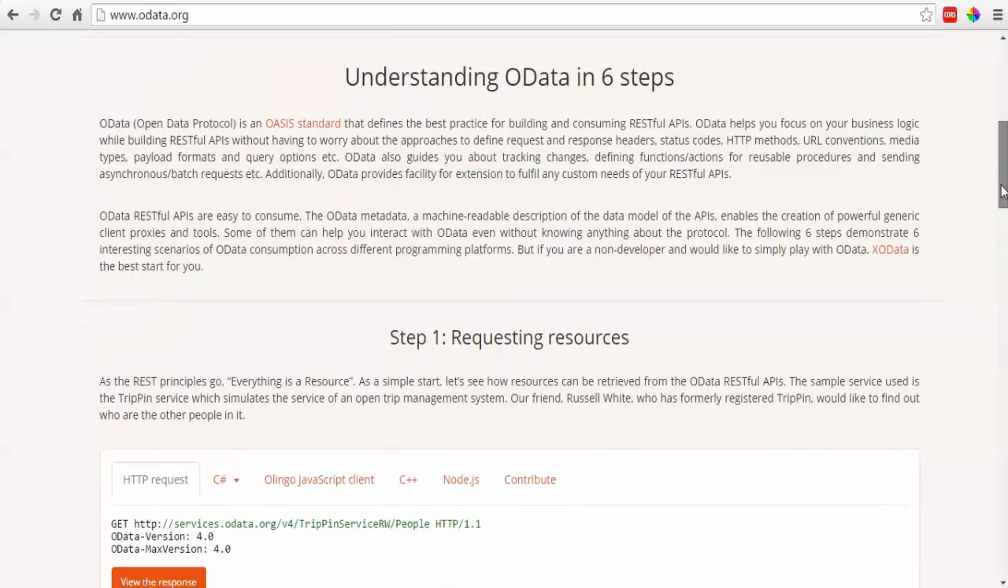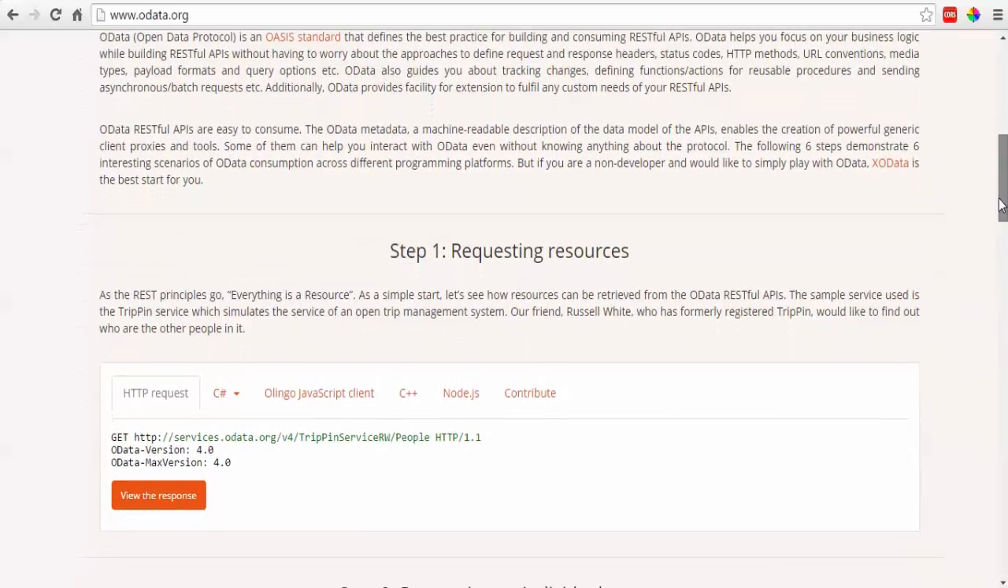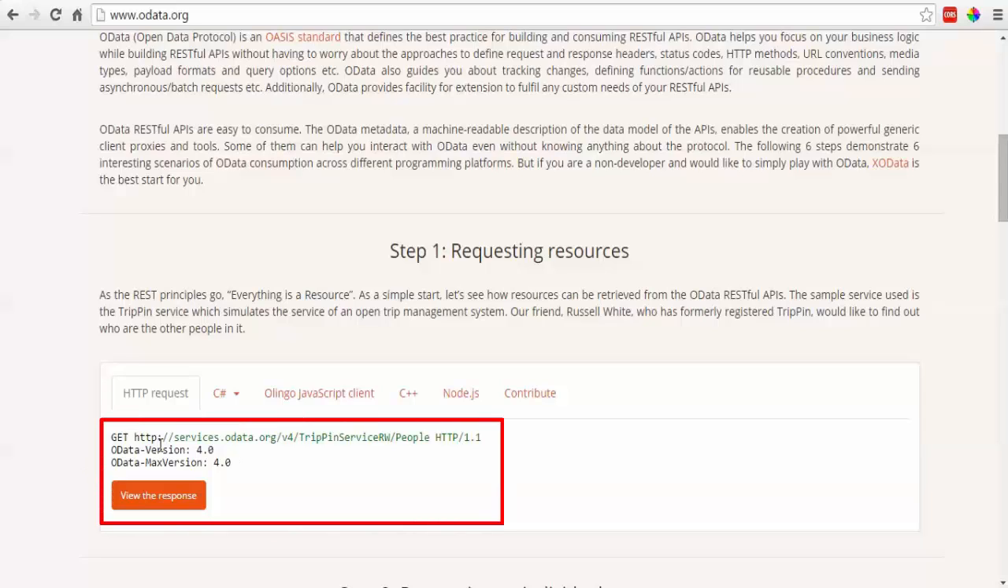So requesting a resource. How do we request a resource? There will basically be a URL, like http, service.odata.org and so on, with a data model which is already there, and the OData version is 4.0. So it always has to be an HTTP request. The URL will be like this.